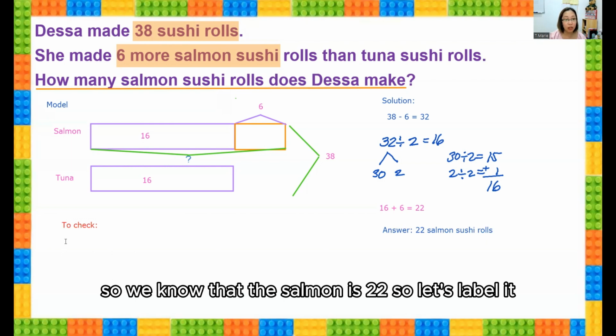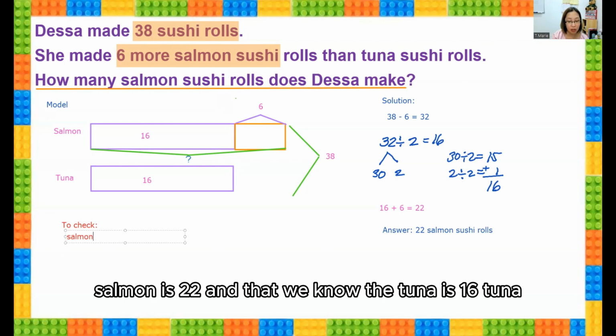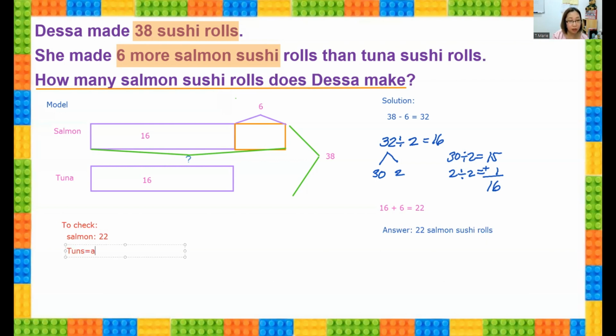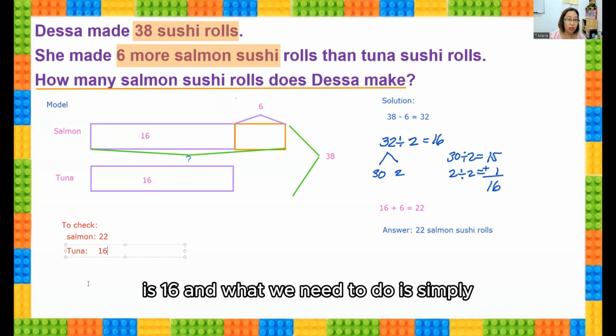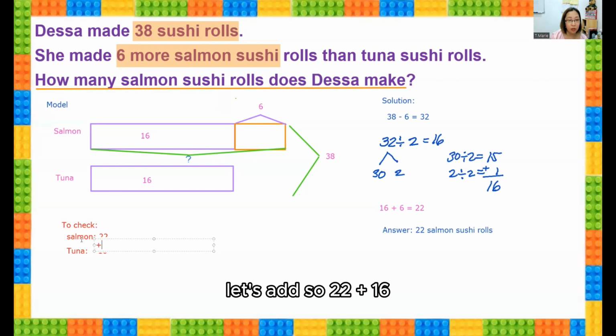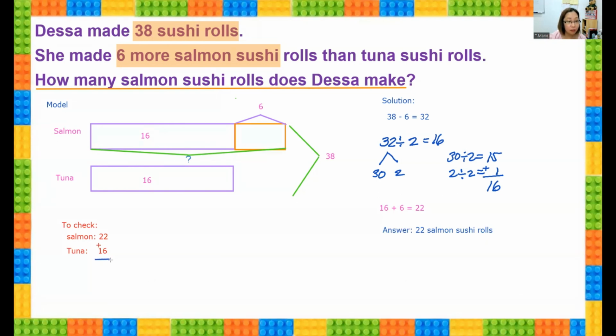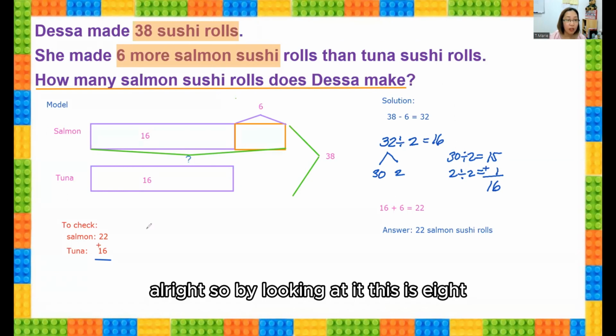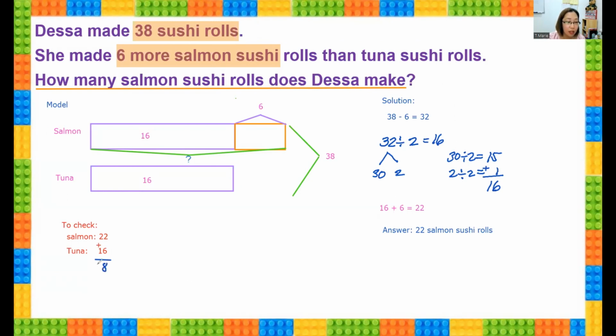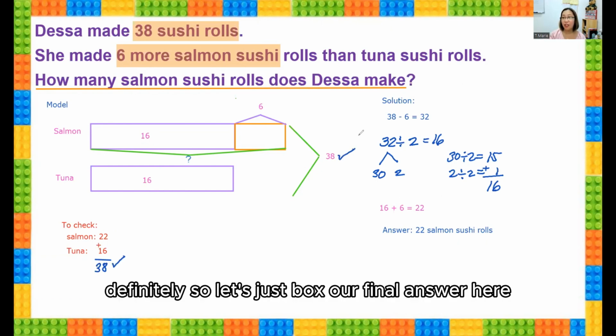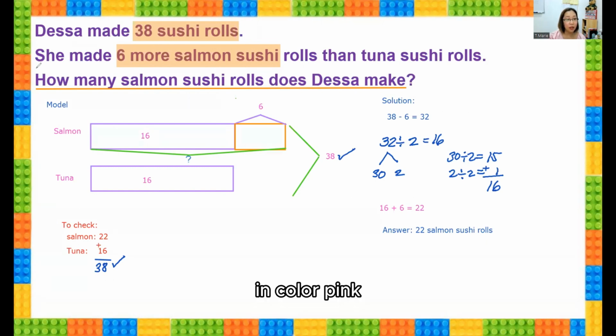So we know that the salmon is 22. So let's label it. Salmon is 22. And we know the tuna is 16. Tuna is 16. And what we need to do is simply put them together. Let's add. So 22 plus 16. And if we get 38, then we are definitely correct. All right. So by looking at it, this is 38, and we have a match. Are we correct? Definitely. So let's just box our final answer here in color pink.